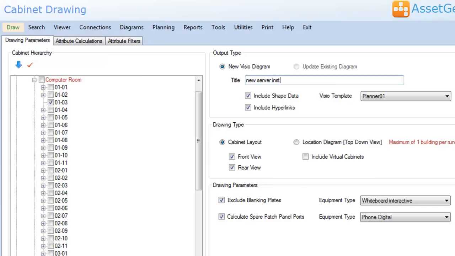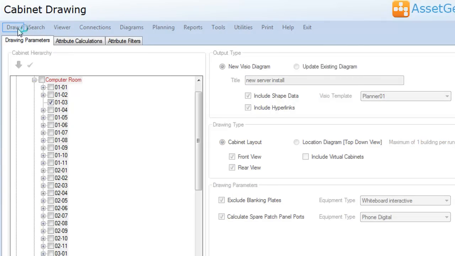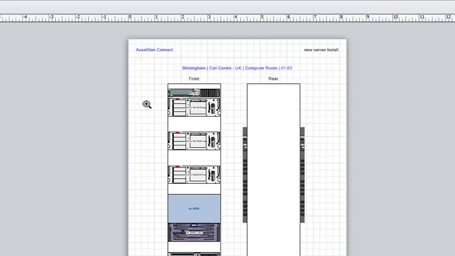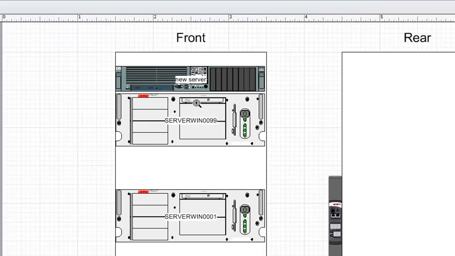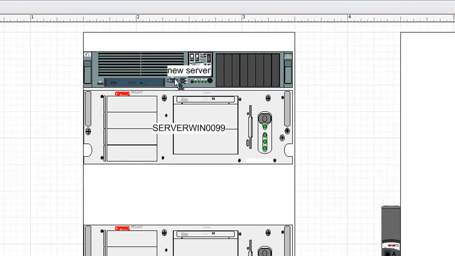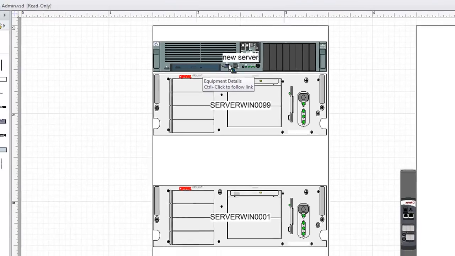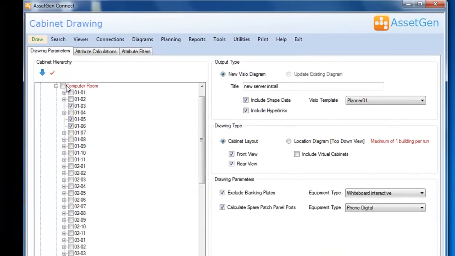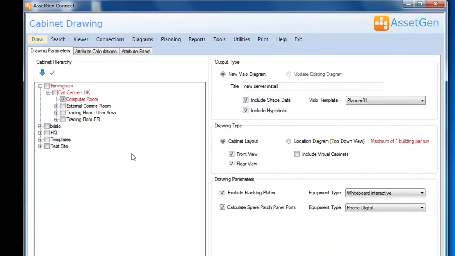Give it a title, and then hit draw. And that will draw a Visio diagram of the rack as it currently looks. And there's the rack, and there's our new server installed. Nice, quick, easy way. If you wish to do more than one rack, you just click there. Or in fact, if I did that, that would do the whole computer room.